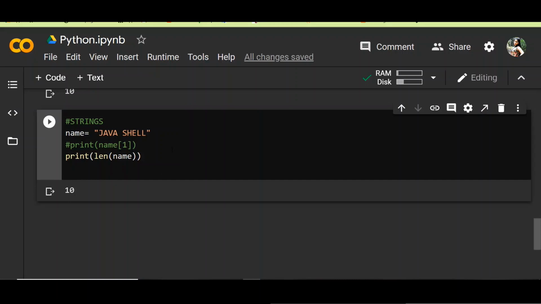If you can count it, 4 in Java, 5, 6, 7, 8, 9, 10. So basically 10 numbers are there to refer to the length of Java shell. When you count the characters in the name, you will count 10 characters in it, including space. You have to count space as well. So that is about length.